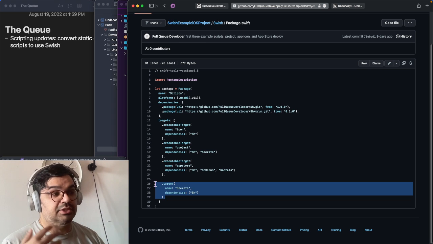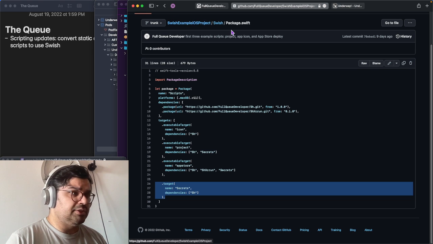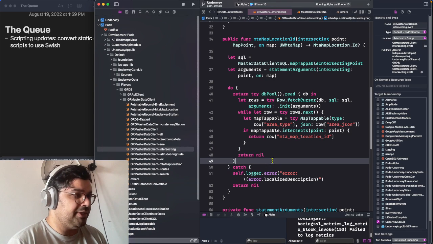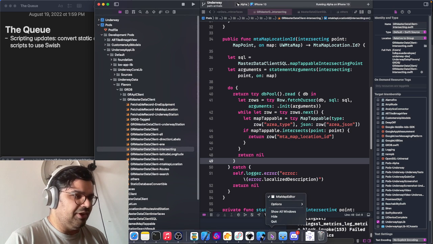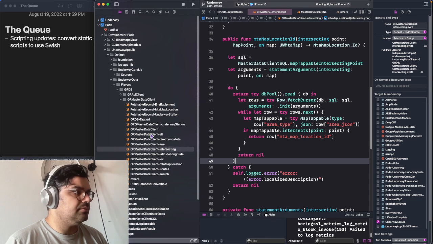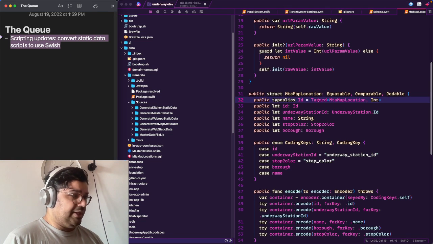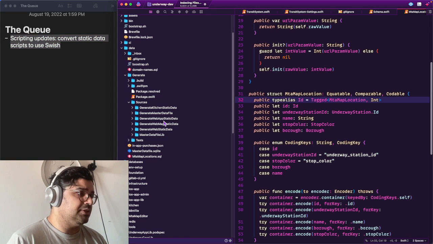And a little taste of what secrets management could look like if you're using Swish. One of the motivations for Swish is, you've heard me say on stream before, I'm tired of Ruby dependencies for my iOS apps. This is moving along in that direction. So that's the queue for today. I'd like to convert my static data scripts to use Swish.